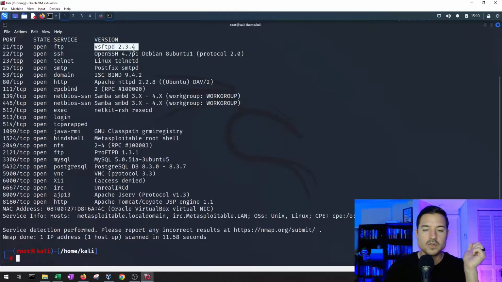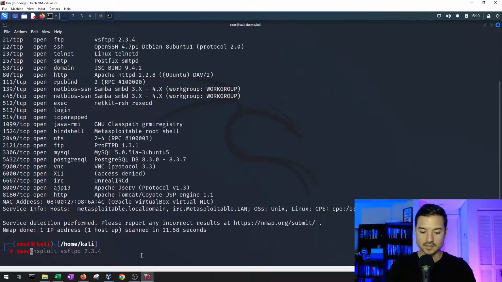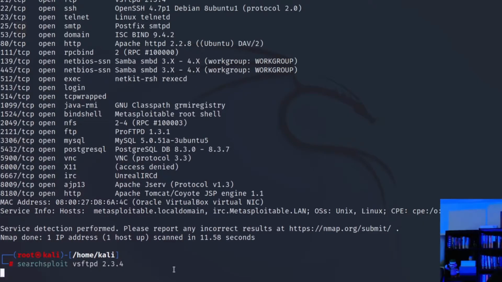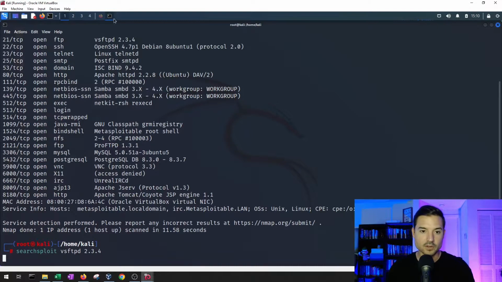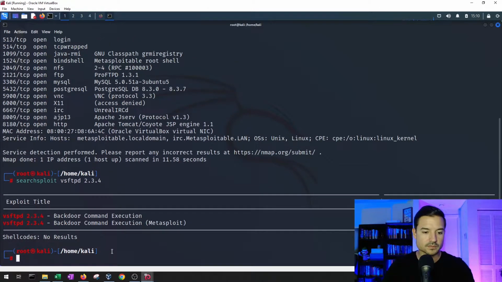There are many ways of doing that. The way we're going to do it right now, we're going to copy this. The first thing we're going to do is type searchsploit, and then paste the version of that FTP service. Right away, searchsploit is going to search all of the exploit files that are included with the Metasploit module that's included in Kali Linux.